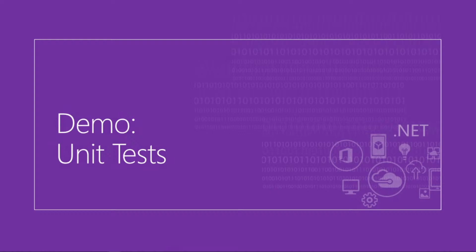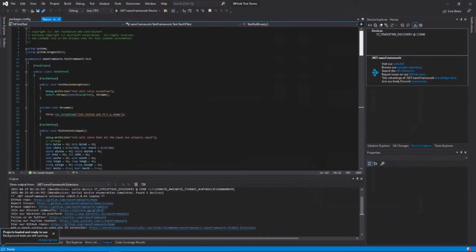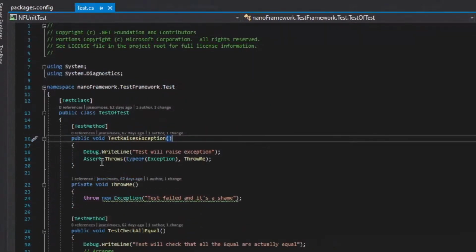For this, so you don't have to see me coding all this, I'm just going to grab the unit test sample that we have on our GitHub. You'll see here the class. I'm going to zoom in on this.